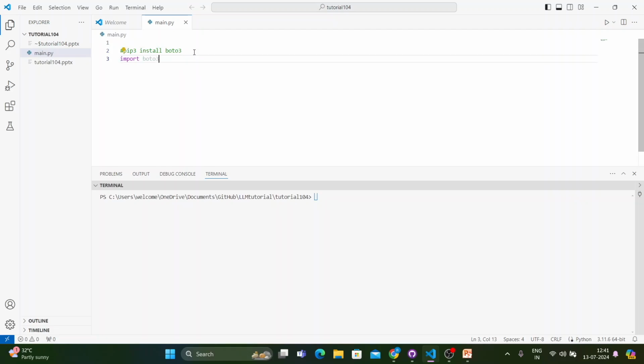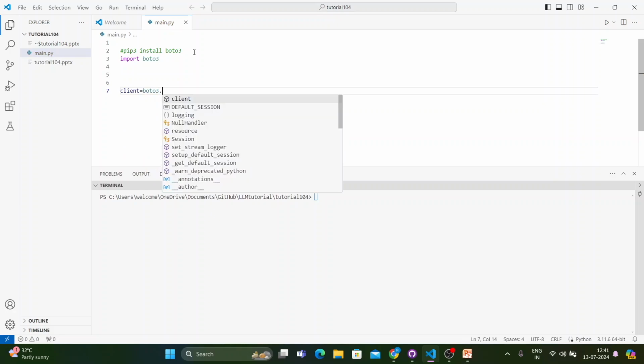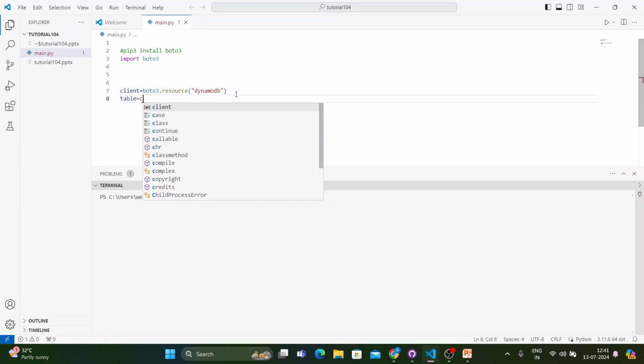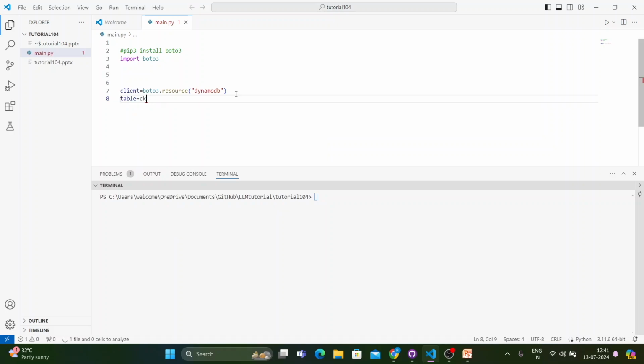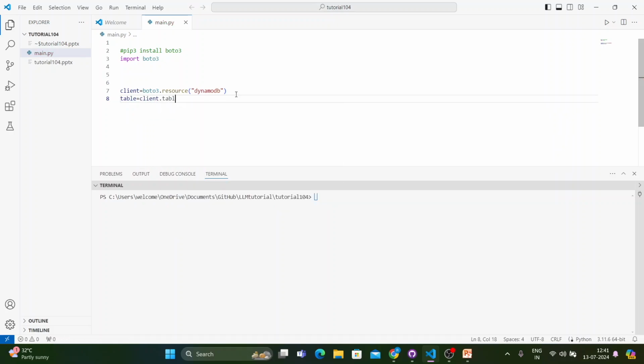Right, and then what we'll do, we'll just set up a client. Client is actually boto3.resource. After that I'll just write DynamoDB, so I'm creating an object of DynamoDB, and after that I'll initialize a table object. So it is going to be client.Table.